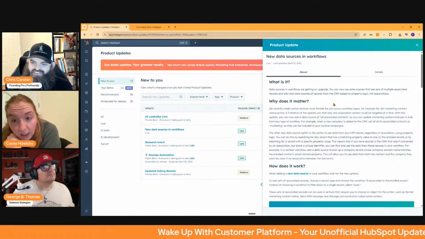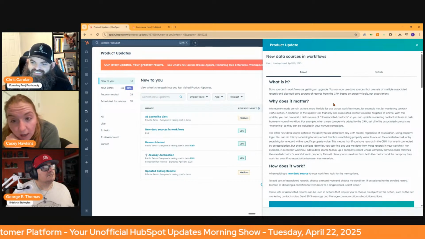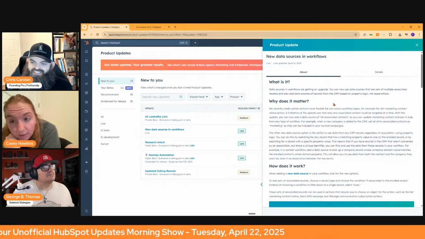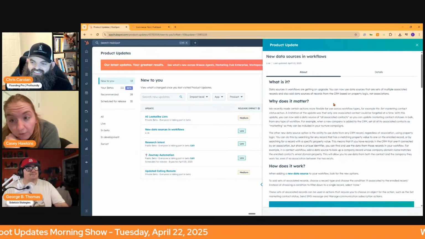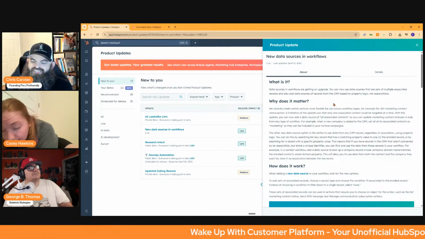For example, in a contact workflow, add a data source to look up a company record whose company domain name matches the enrolled contact's email domain property. This will allow you to use data from both the contact and the company they work for, even if no association between the two exists.